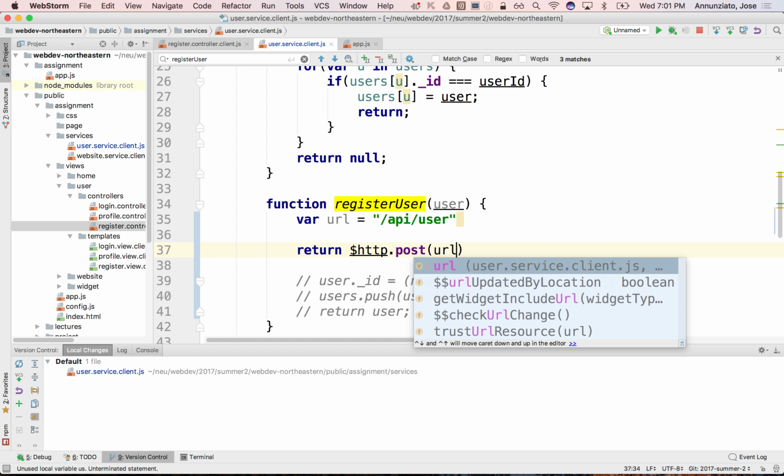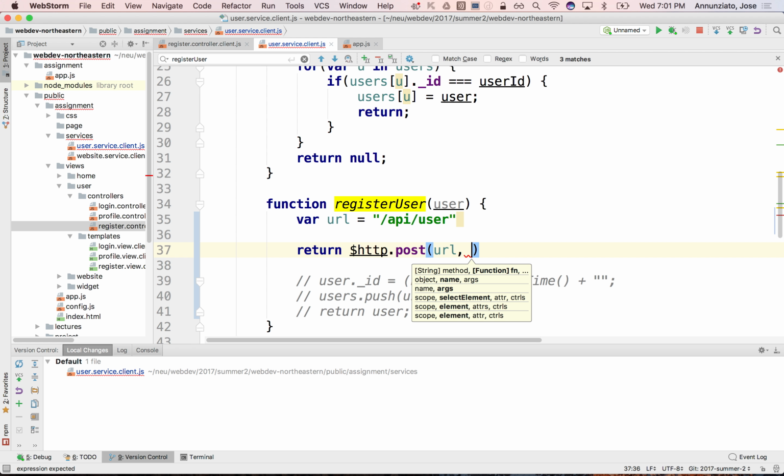We give it the URL of where the data should be posted, who on the server side is waiting for this data, comma, and now we pass in the actual data. This data is going to be encoded as part of the HTTP body. The HTTP request has several parts. It has a header, it has a body. The header has a whole bunch of things, various headers, it could have cookies. So it's got a lot of parts. The user object, the JSON object here, is going to be encoded as part of the body of the HTTP request, so it's going to go out there to the server.